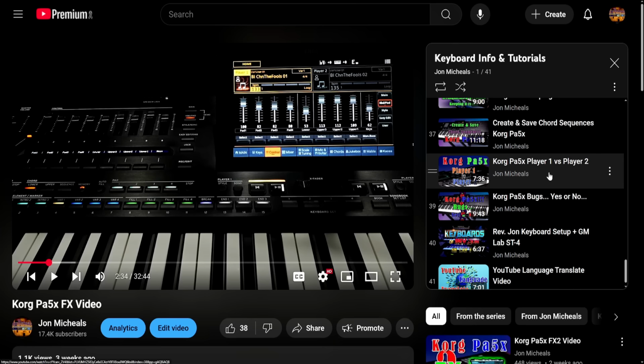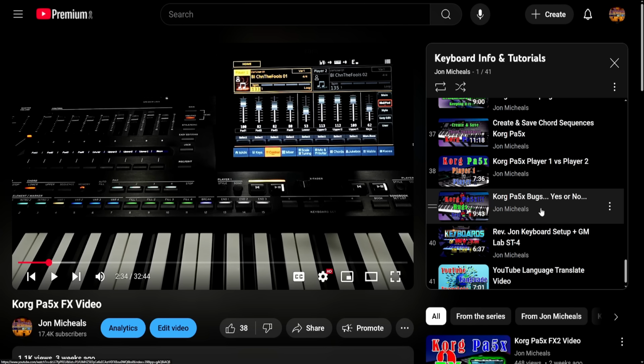And Korg FX player 1 and player 2. And the bugs, yes or no. When the Korg Pa5x first came out, I had a video out on this, because everybody was saying, well, is this right or is this wrong? There's still one thing I wish they would fix. In one of the screens, they have a JPEG in the back that has a streak through it, and it looks like there was a streak in the screen. When I fired it up, I said, oh my goodness, my screen's broke. But it was the JPEG they use for a background that has a streak in it.